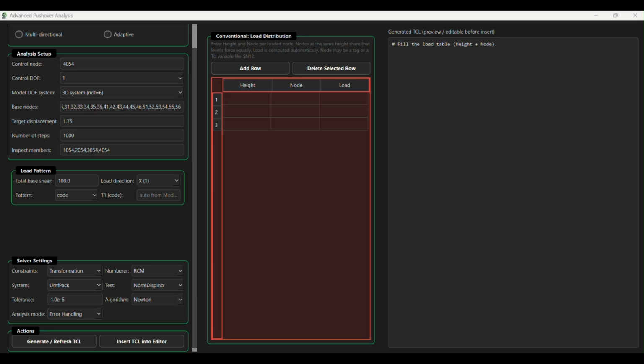T1 only matters for the code pattern. If a modal analysis has already been run and saved, it's collected automatically. Uniform and triangular don't need it at all. If a modal analysis has already been run and saved, T1 is collected automatically here.